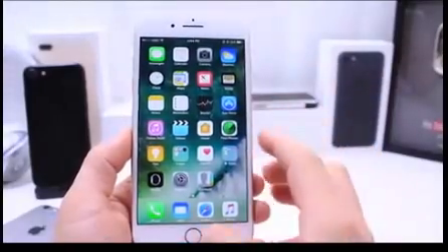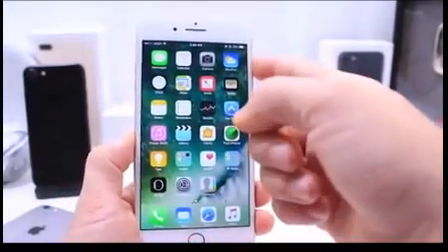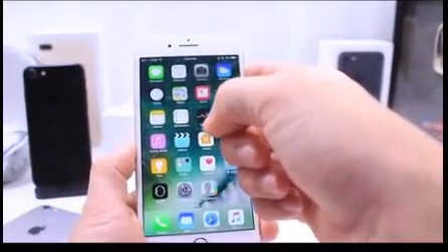Now in order to get this application to show up on your device once again, all you have to do is power off your device and reboot it, and then it's going to appear on your home screen.